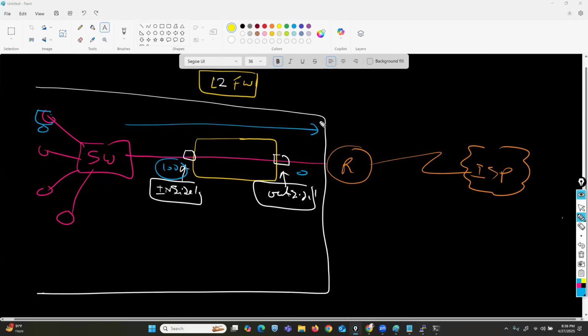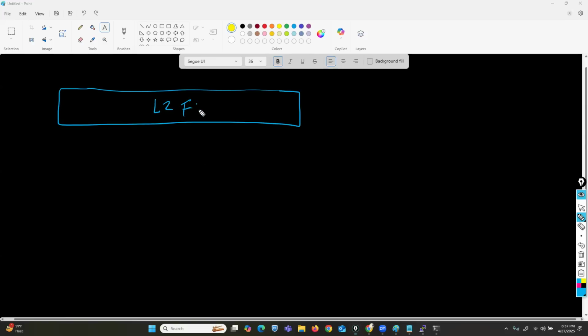Is this point clear, everyone? Clear now? So I have a layer 2 firewall box. I told you, you cannot configure an IP address on any interface. This is a layer 2 firewall box, a transparent firewall device. I cannot configure an IP address on any data interface.